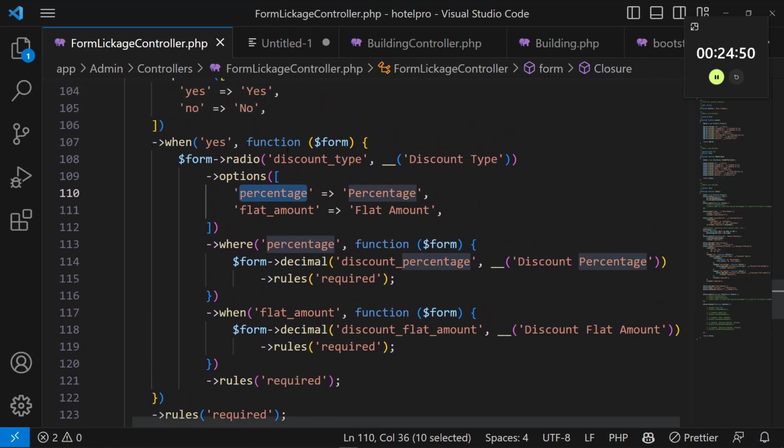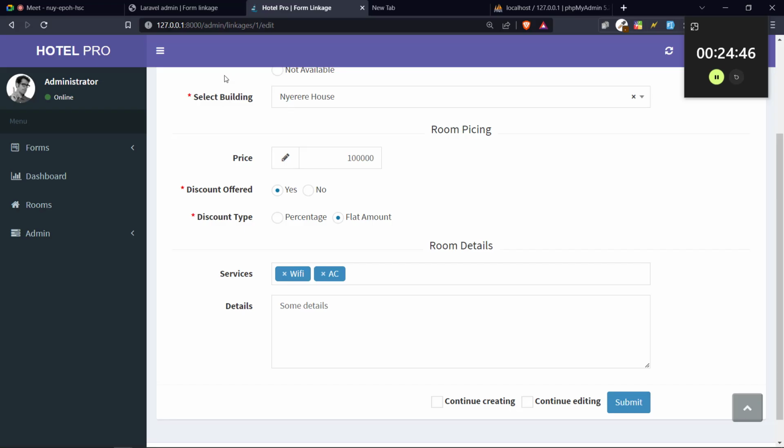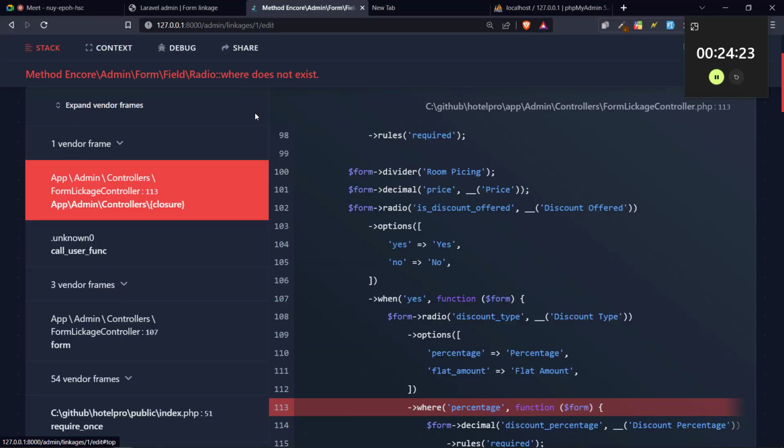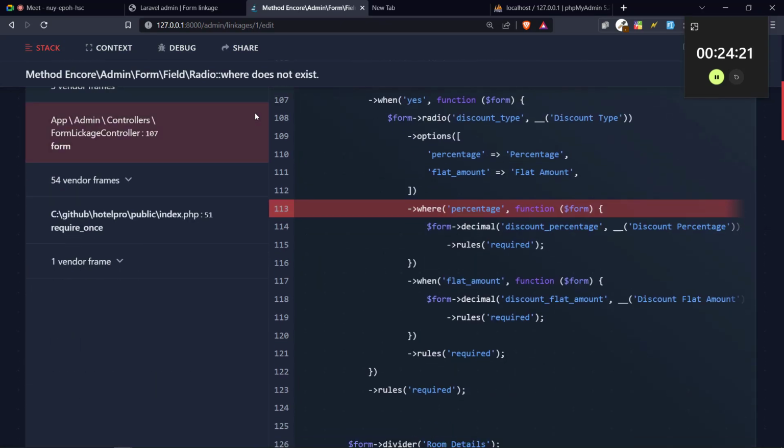Let me go ahead and refresh. So there we go. So let me refresh properly. What are they saying? There's some error. It's supposed to be when, not where. Like this.